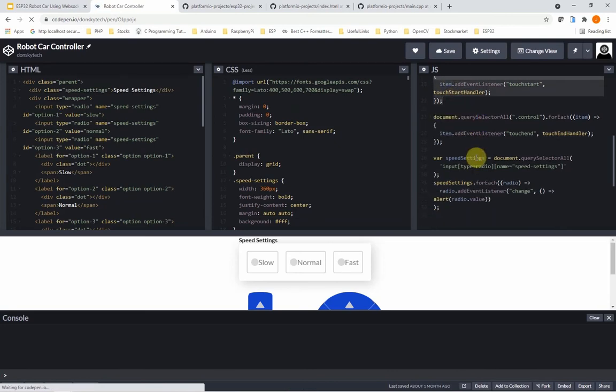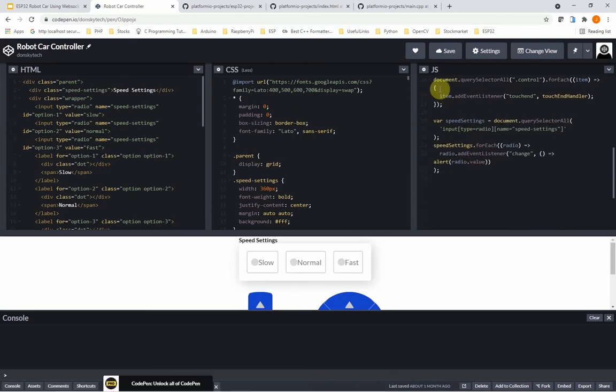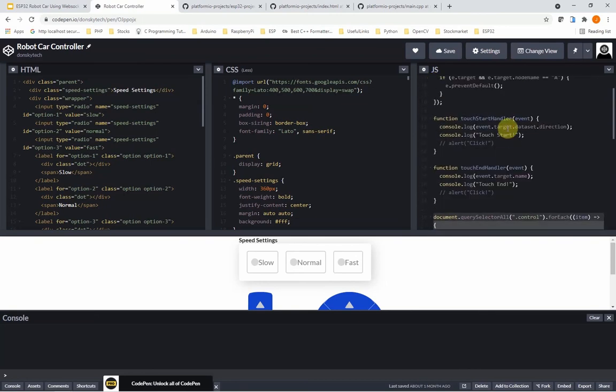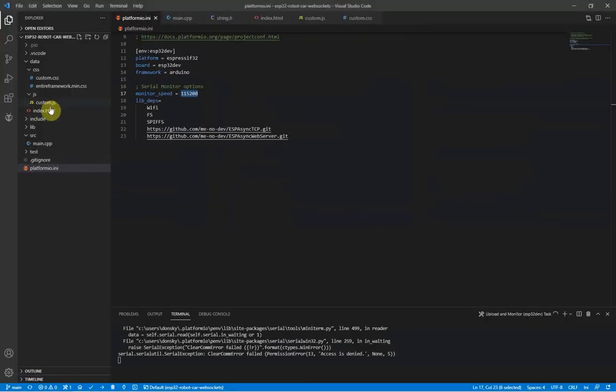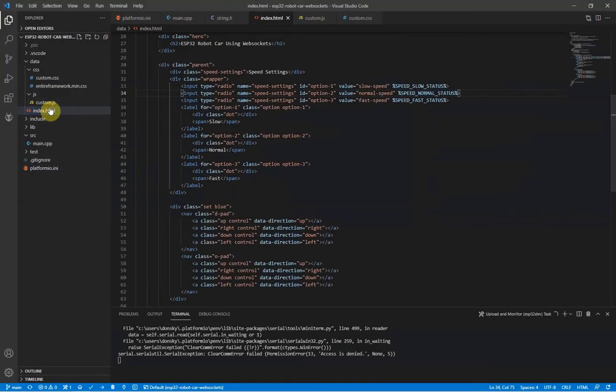Same also as the speed settings, and we respond to changes in the speed settings also. As mentioned above, we're using the data direction attribute of the link and sending those directions as WebSocket messages so that we can control the direction of our robot car. Now, before we move forward, let's discuss a little bit about each of the files in the data folder.